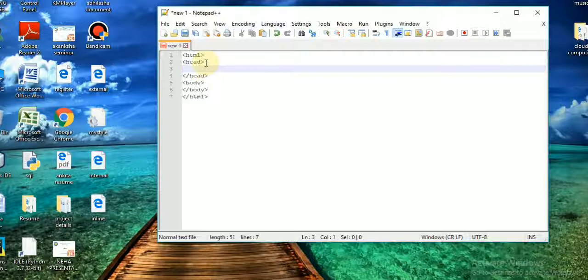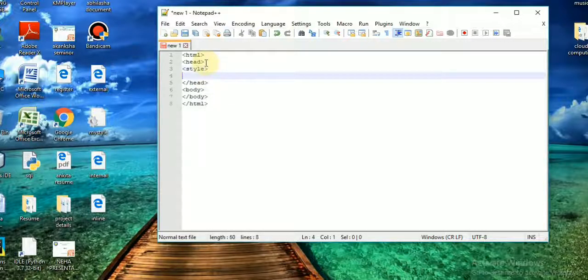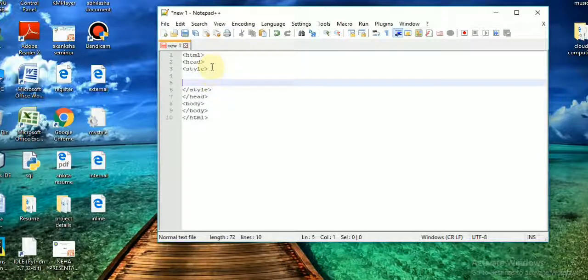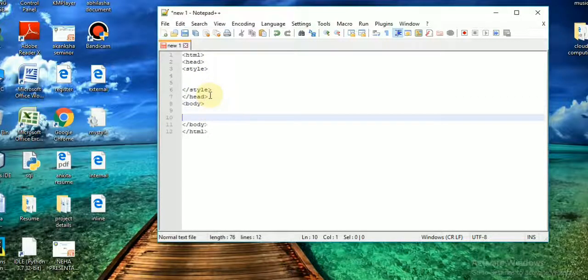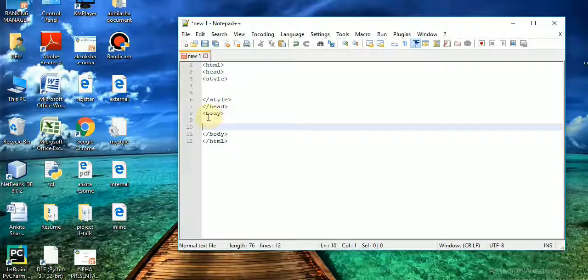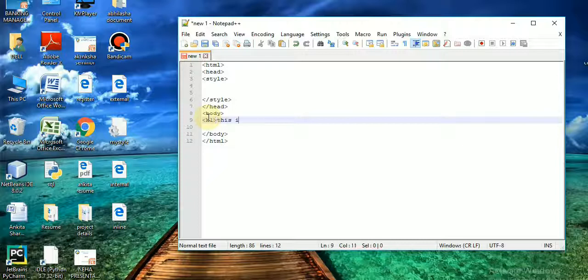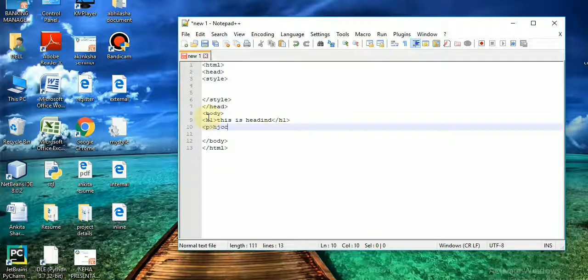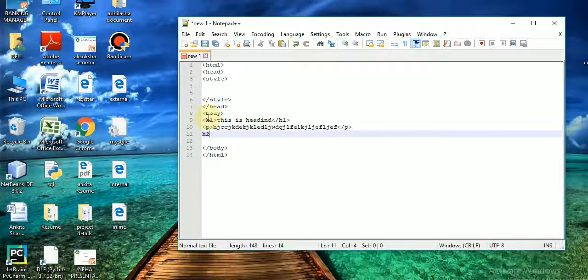Okay, now I am going to use internal CSS here. You can also use external if you want. Okay, it depends on you which type of CSS you want to use for practicing your properties. Okay, as you can see here, I am giving space for writing the code. Okay, now I am going to write all the necessary text that you want to show on your screen.